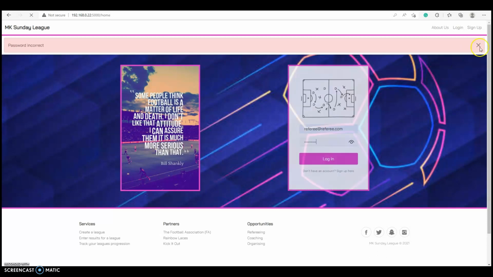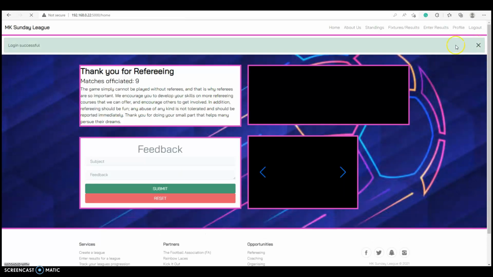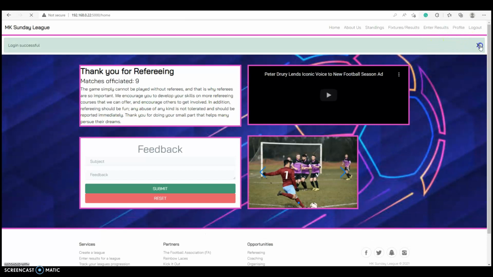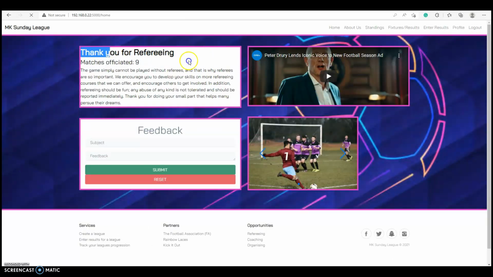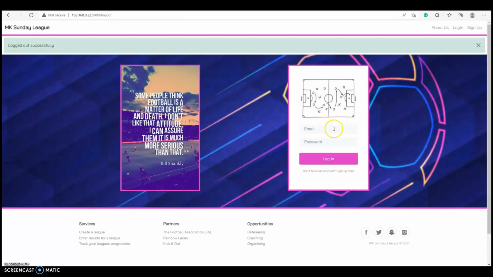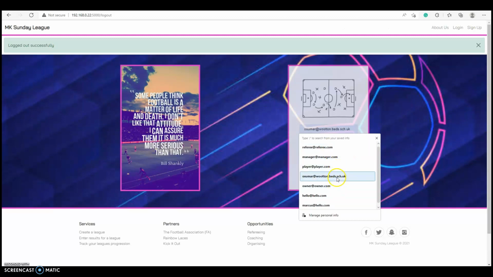There we go. Obviously referees can't have favourite teams, otherwise that'd be a bit biased. So they've just got a bit of a different message saying thank you for refereeing and the number of matches that they've officiated in their time on the website, and a little message there as well. And then if we log out and log back in as an owner, it's something very similar.